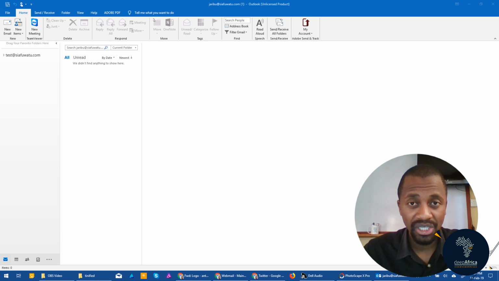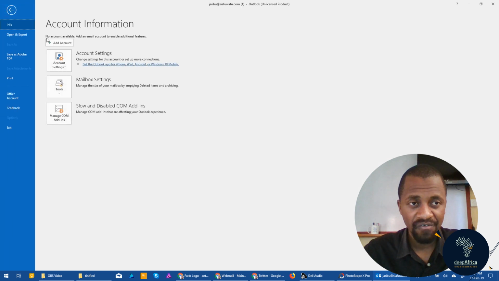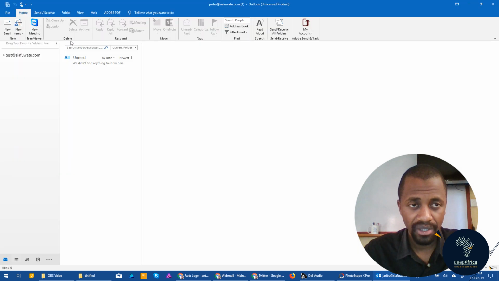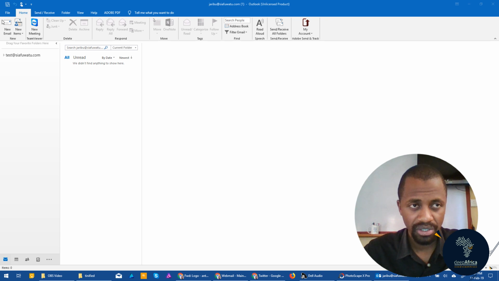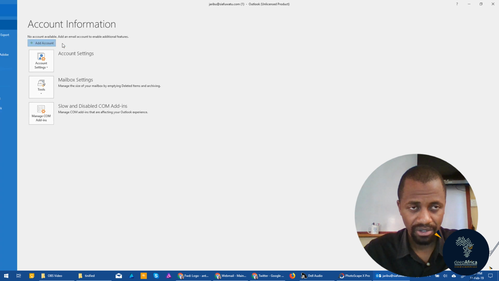So the first thing you need to have is your Outlook application open, as I have it here. You also need to have your email address and your password to work on this. Okay, the first thing we're going to do is click on File, and when File opens, you click on Add Account. Just in case you missed that, let me cancel this so you can see that. That's File, Add Account.